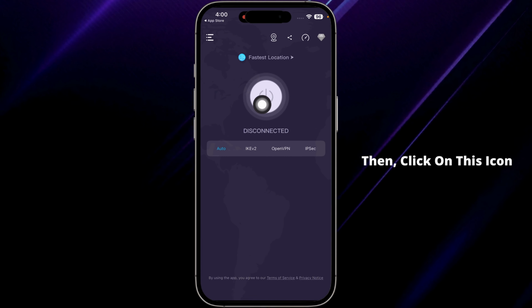Then click on this icon to connect to any of the servers. Click on the option Fastest Server. Now from here as well, you have to select the country that you have just set for your App Store. Once you are connected, what you have to do is close this.